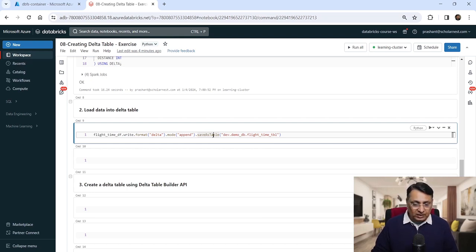What it does, it will look for the table. If the table already exists, it will load data into the table, means it will save data into the table. If table does not already exist, it will create the table and then save the data into the table. So for creating a new table, it will look at the format, and format is delta, so it will create a delta table. So this approach is also an approach for creating delta table using an existing data frame.